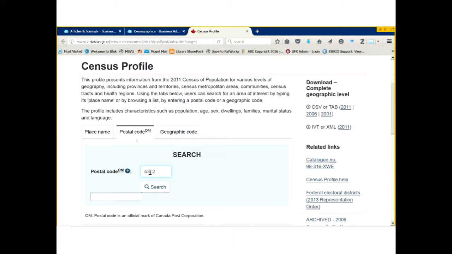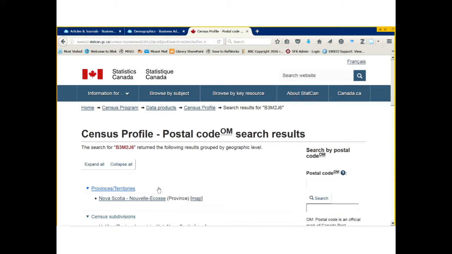So B, I think it's B3A, J2M6. And I can search for that. Nope, I got it wrong. I mixed up my letters. B3M2J6. Thank you. So this also shows the importance of not making any typos while you're switching.